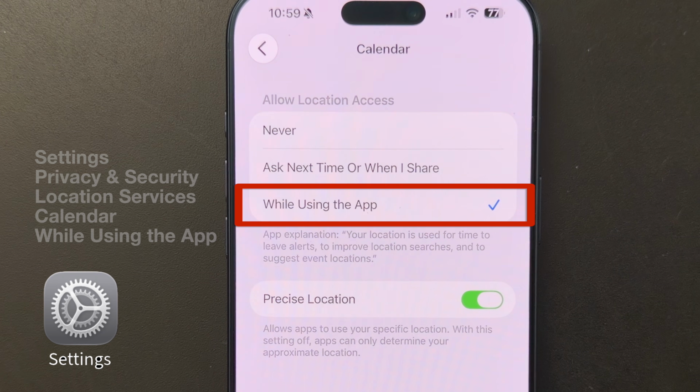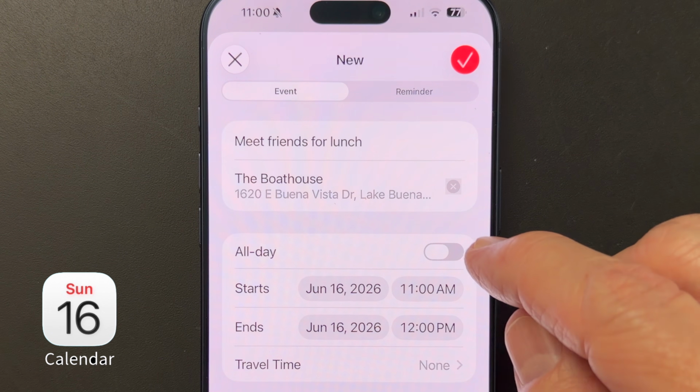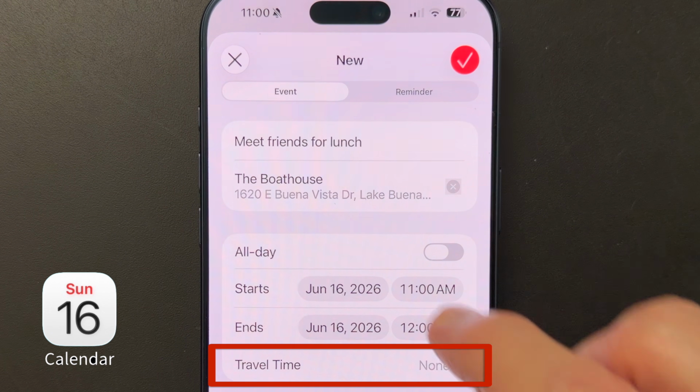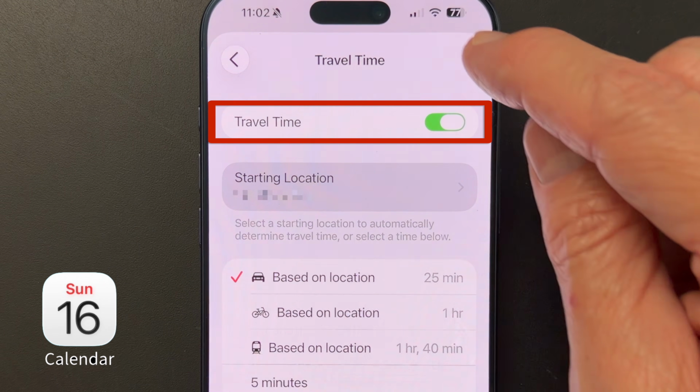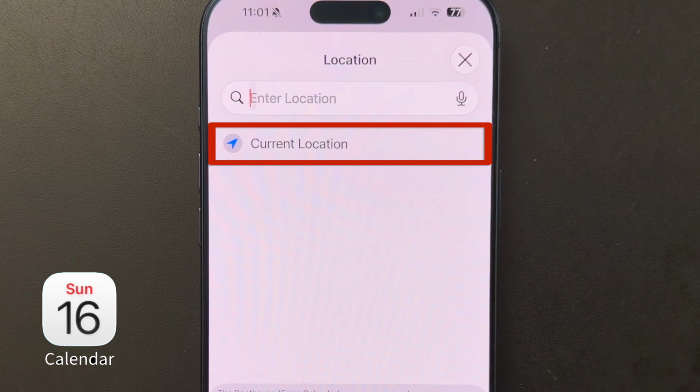With that in place, create an event with a location. Tap Travel Time and toggle it on. Now here's the trick. Select your starting location as your current location.